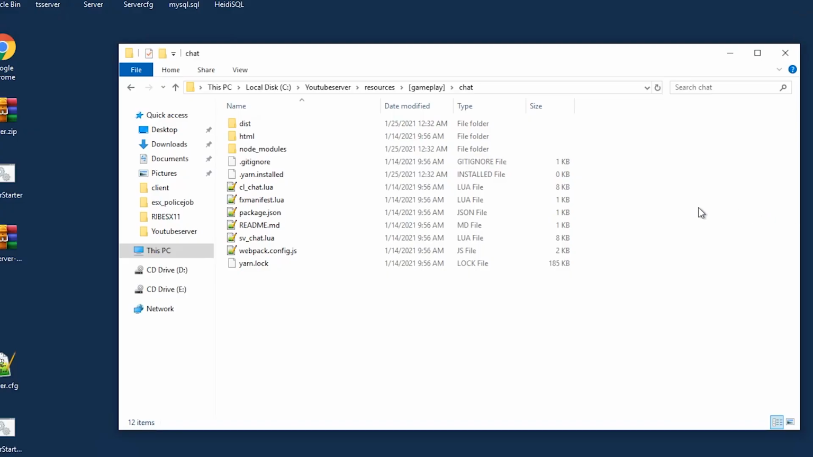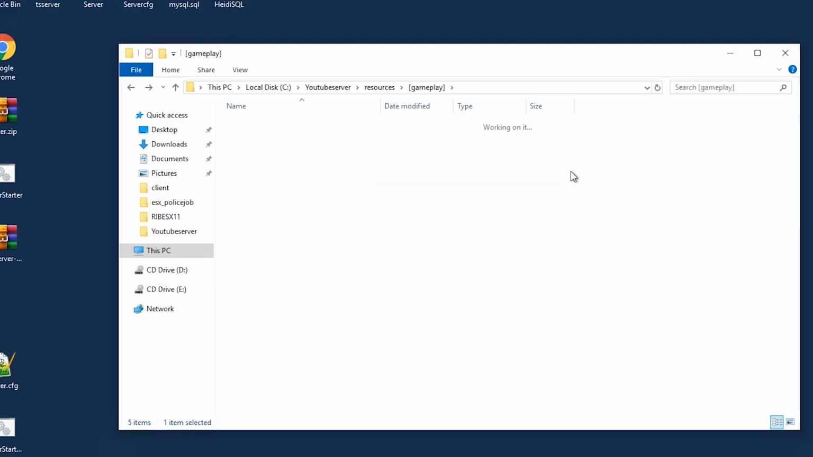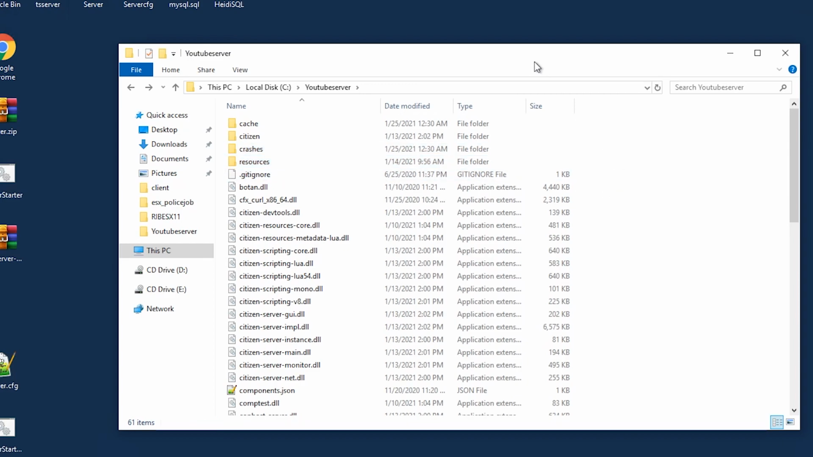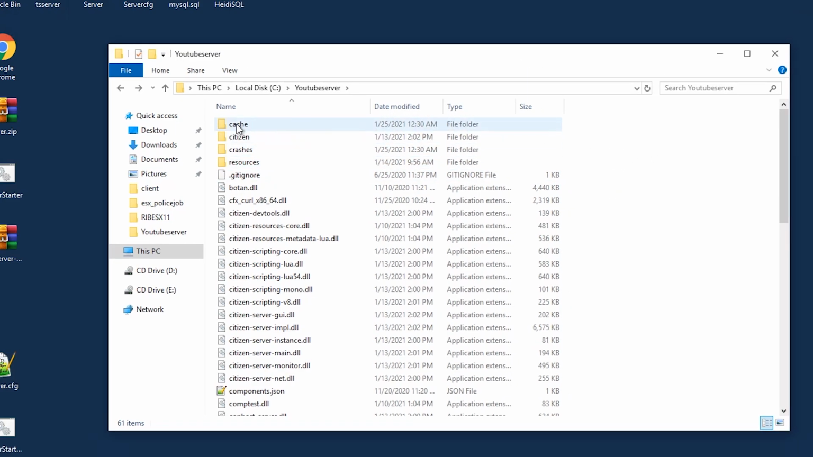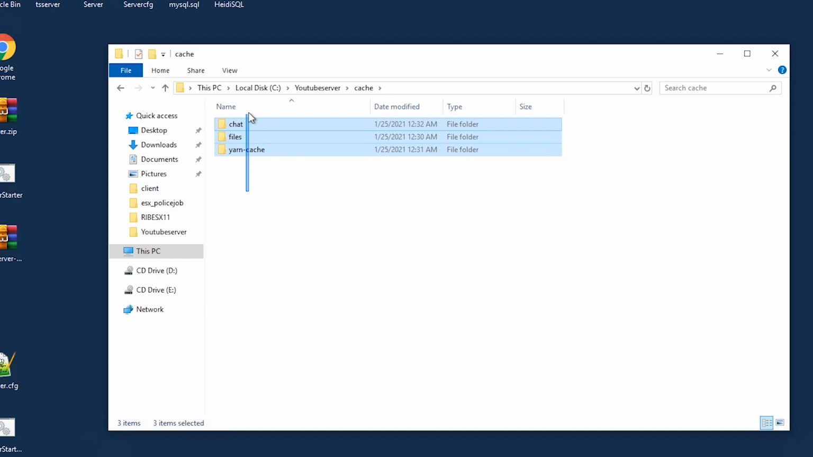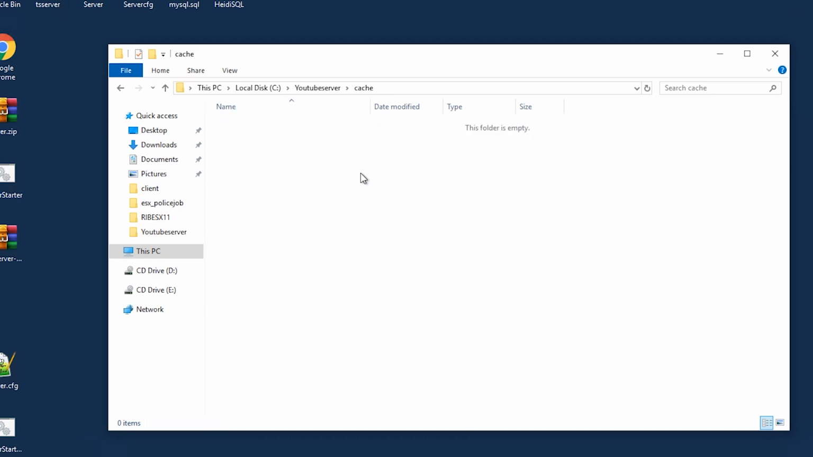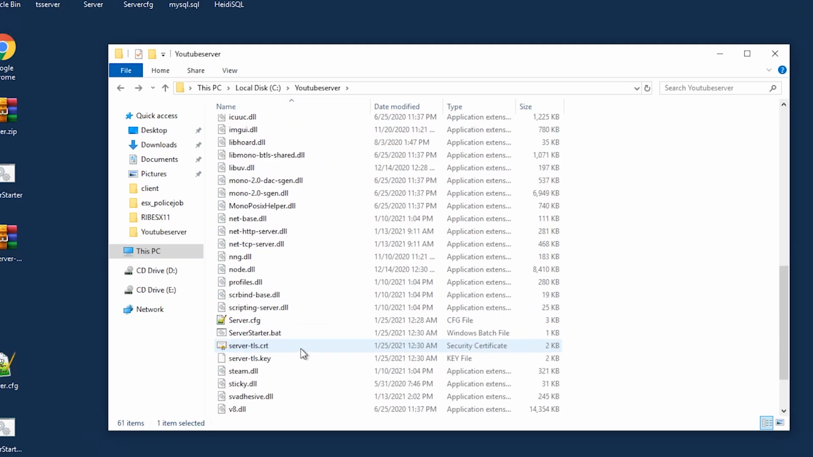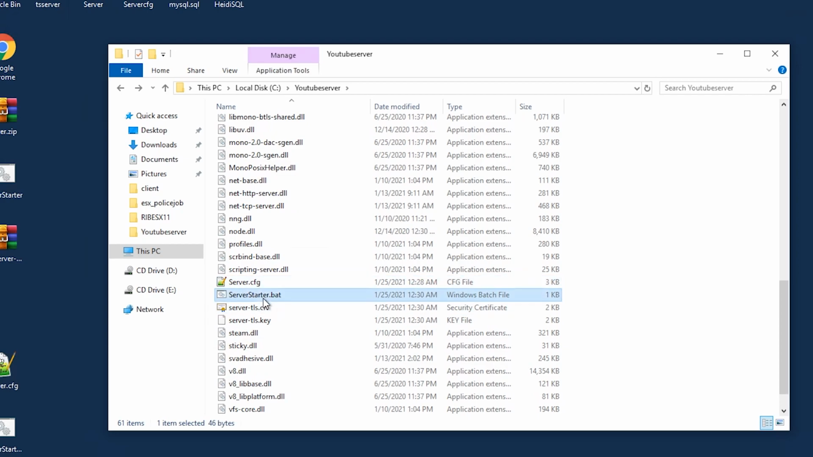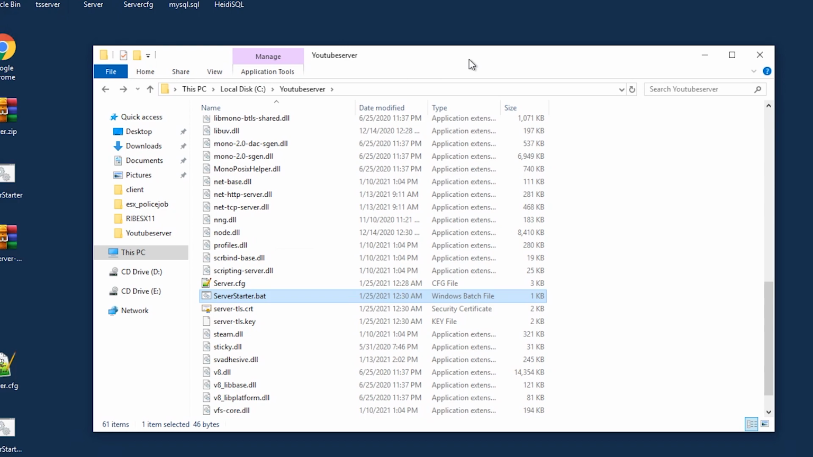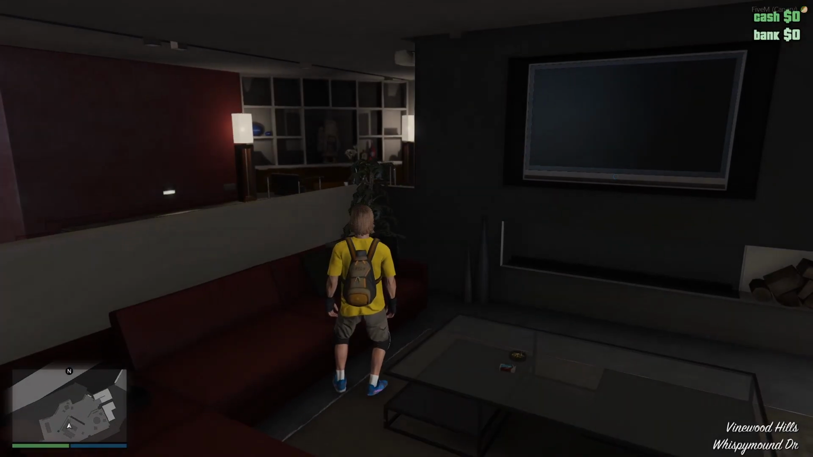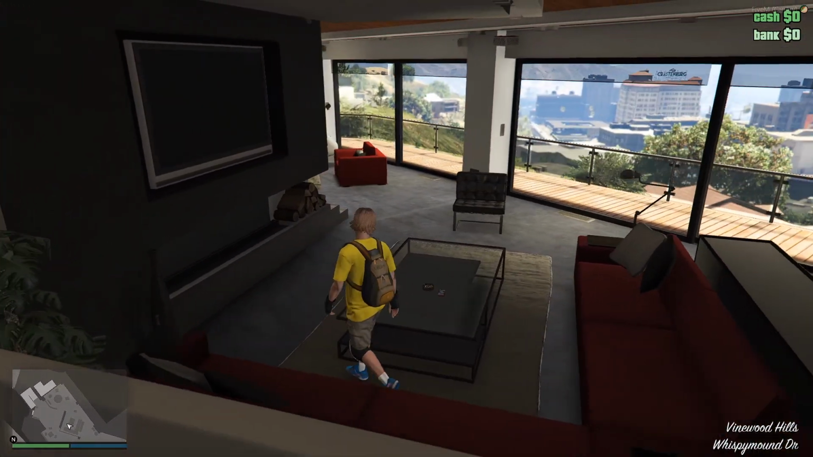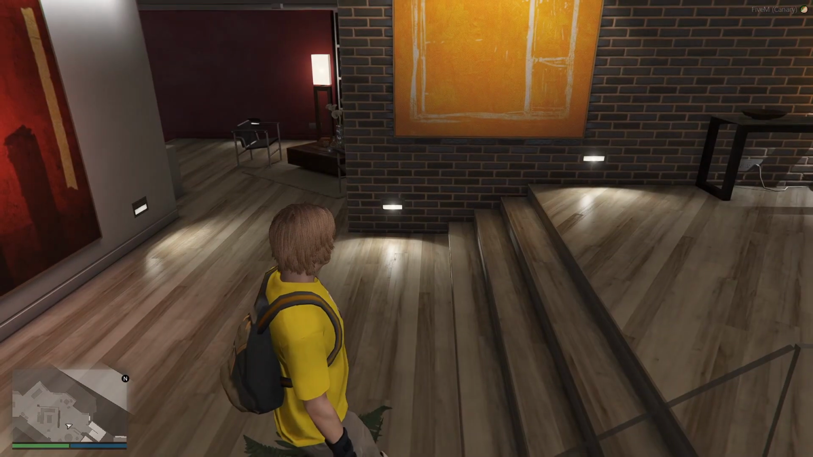By the way, if you get any errors such as the chat is not working or the server crash, go ahead and go into the cache, delete the cache, and then go back and restart the server by clicking on the ServerStarter.bat. That should fix any problems with the resources not loading. So after the minigame is done, the loading menu is loaded, you load up and you're in. As you see, the server is up and running.